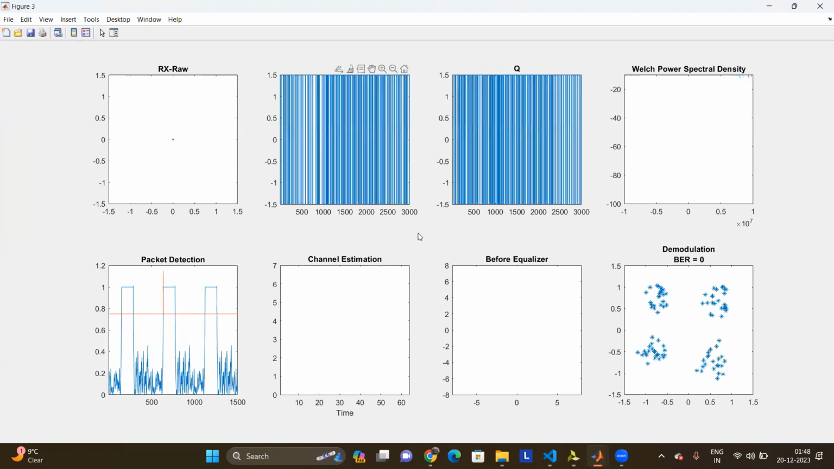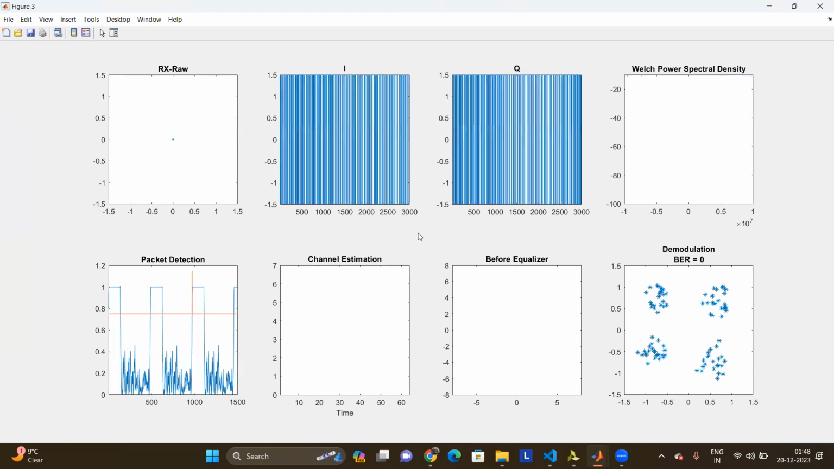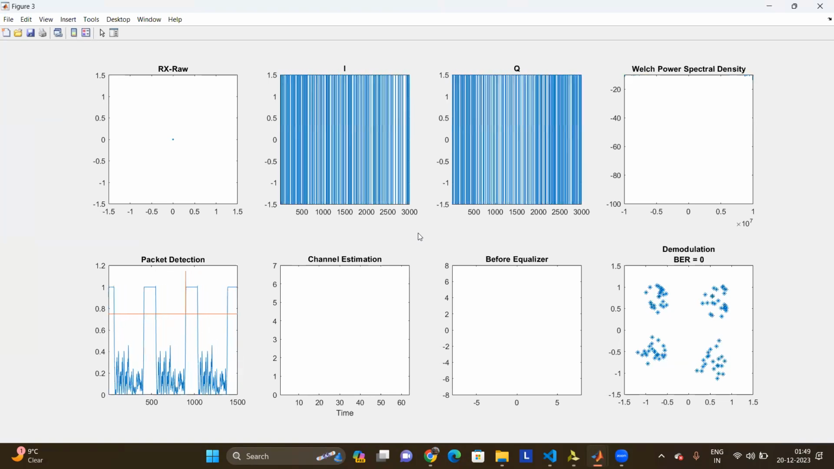In the next part, I will integrate the tool in this code, and then we will run this code using antennas on RFSoC.